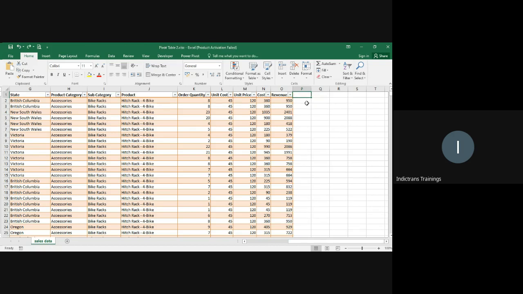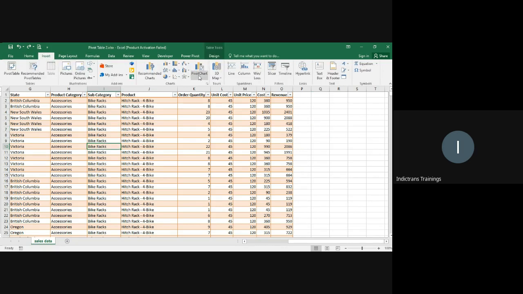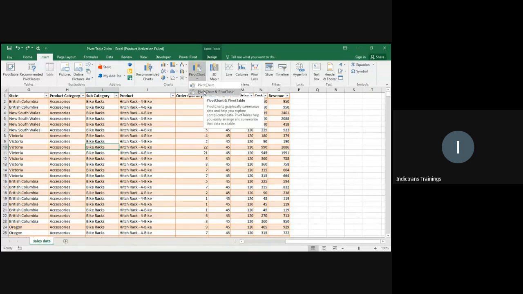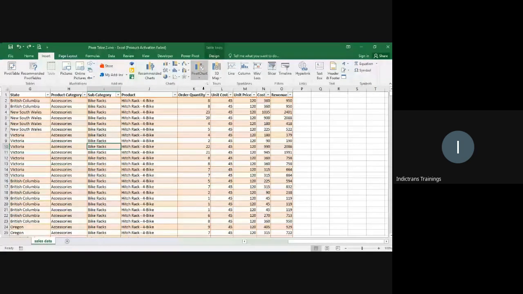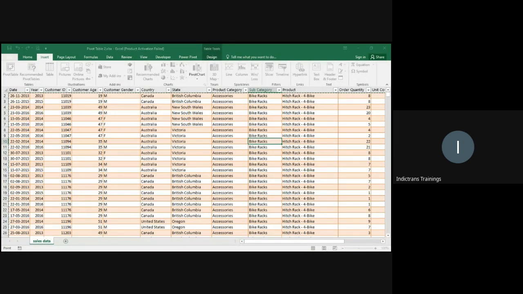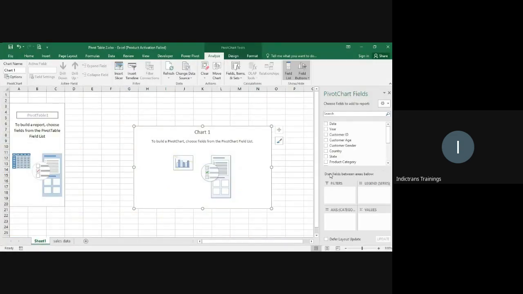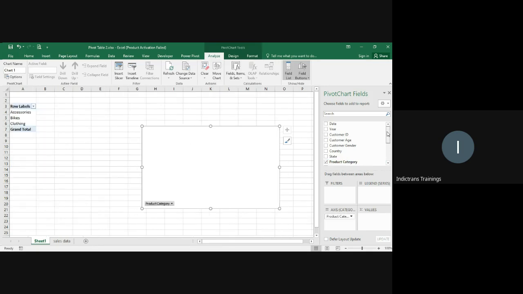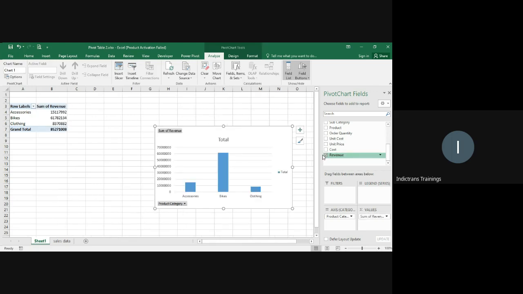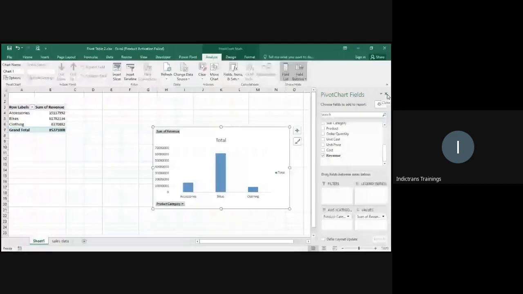I will not add a column right now. Let me go ahead and insert a pivot chart and pivot table. Okay. So let us do it in a similar way. We'll do category wise sales. So there's a product category over here, and there's this revenue over here.